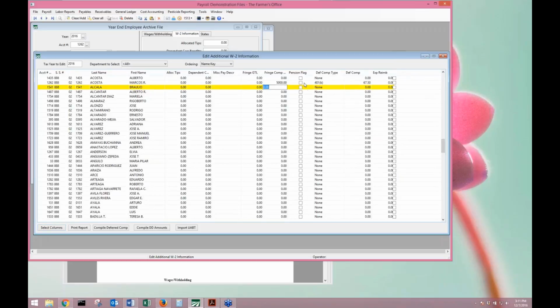So if there is any editing, or if we didn't have something set up as a pension, we want to mark that. You can go ahead and do that through this edit screen.